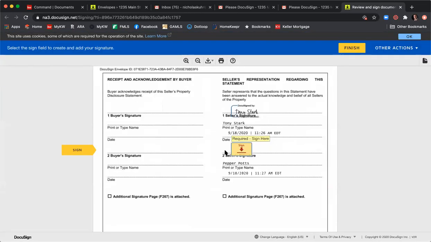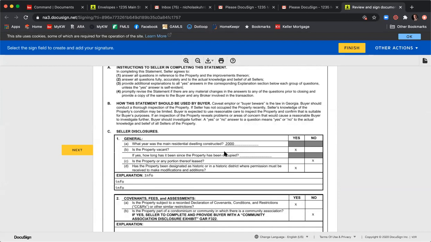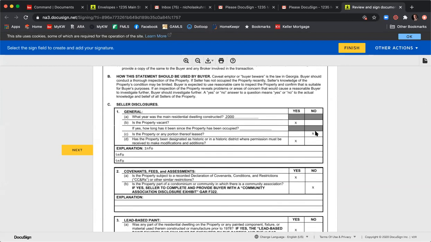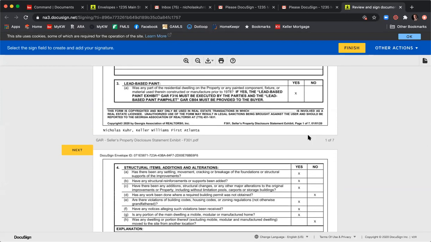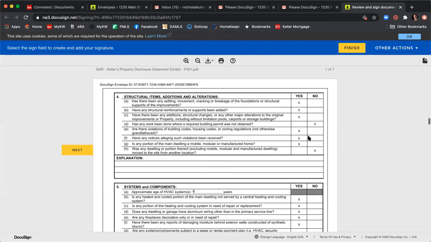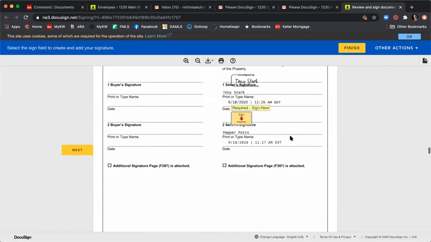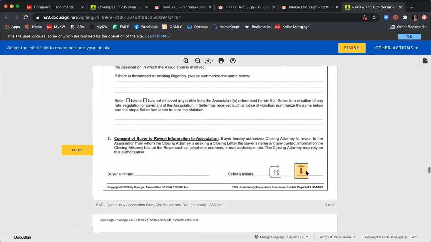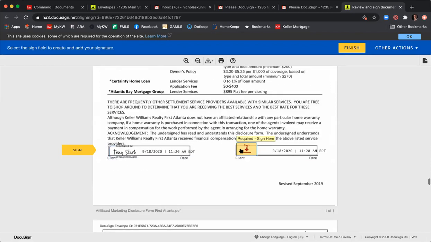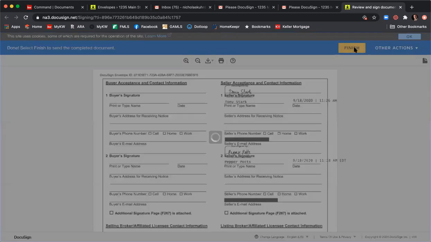Now you see it jumped all the way to the bottom of the seller's property disclosure, but I want to show you that because Tony signed first and then Pepper signed second, all of the information that Tony filled in here shows up. So this gives seller 2 the opportunity to review that document to make sure that all the information is correct. So everything looks good to go here. Scroll back to the bottom, sign. Sign again at the bottom of the community association disclosure, initial, sign, and then now Pepper's all finished. Click finish.